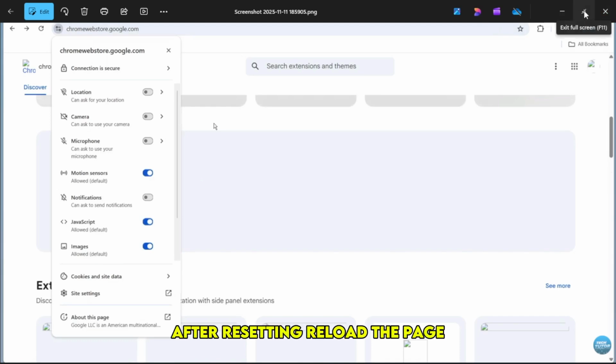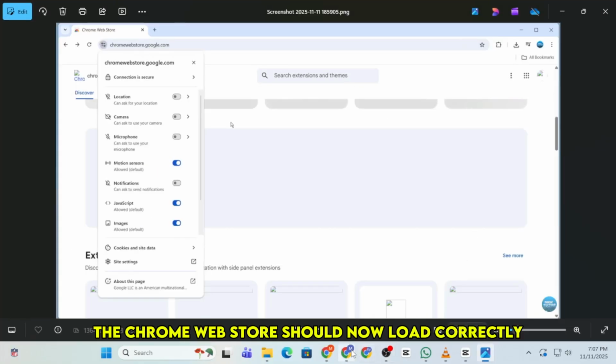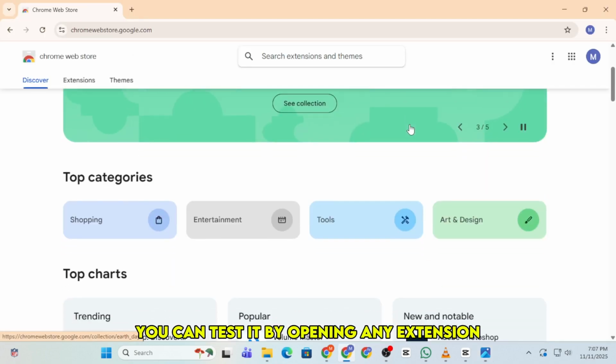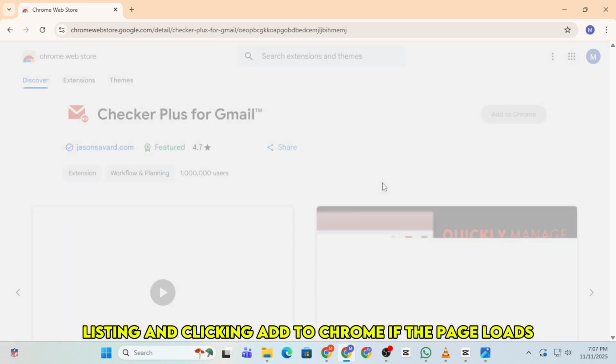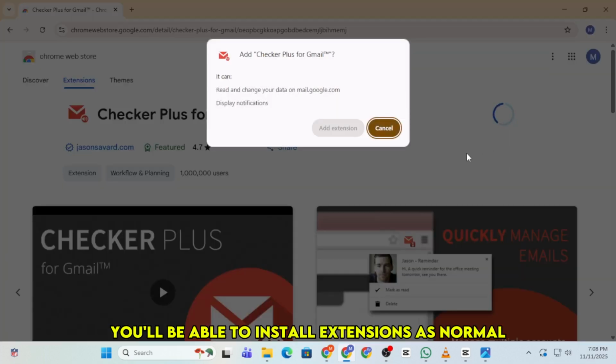After resetting, reload the page. The Chrome Web Store should now load correctly. You can test it by opening any extension listing and clicking Add to Chrome. If the page loads, you'll be able to install extensions as normal.